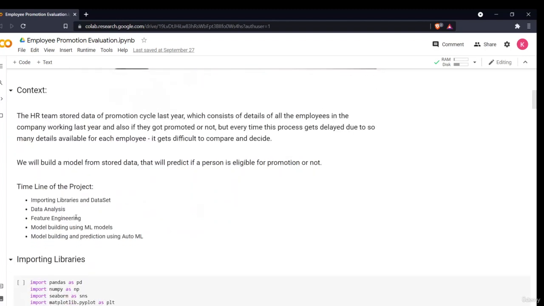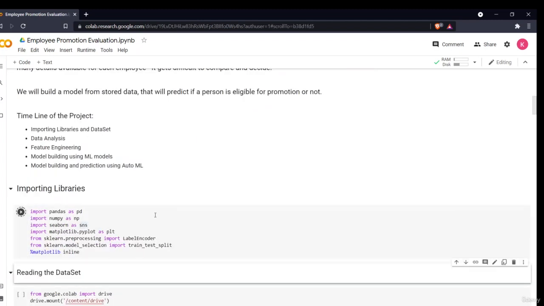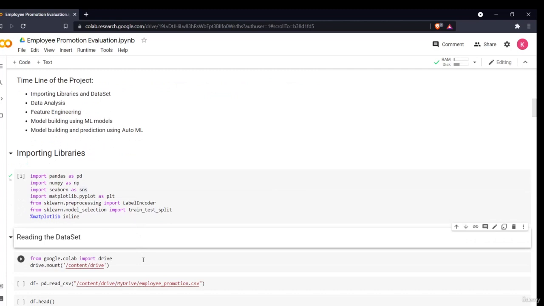I've told you the timeline of the project: first we'll be importing libraries and the data set, then doing data analysis, feature engineering and data pre-processing, and we'll build a model using ML algorithms, then AutoML, that is the EvalML library. The very first thing is that we'll import the libraries. We'll be importing pandas, numpy, scipy and matplotlib for visualization, and label encoder and train test split for data pre-processing, with pandas and numpy also used for data pre-processing and other techniques. Now the very first thing is we have to read the dataset.